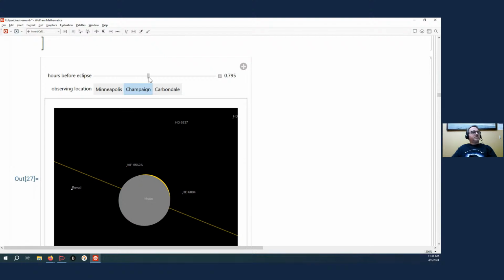Here in Champaign, we're going to have something like 98% coverage. This is still not safe to look at with the naked eye. You have to be very careful when you're observing eclipses that the moon is completely covering the sun before you can look at it with the naked eye. This still requires eclipse glasses or some kind of solar filter if you're looking with a telescope. So make sure you're very careful with that.